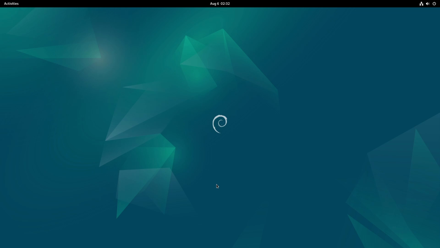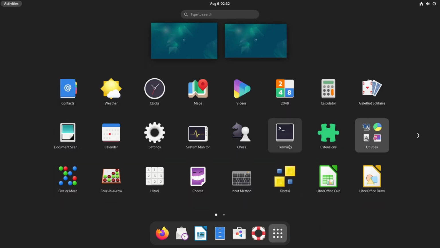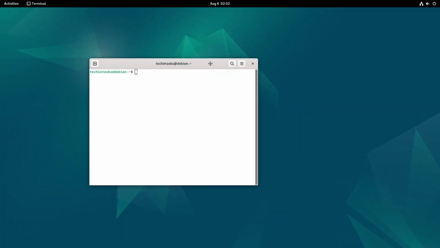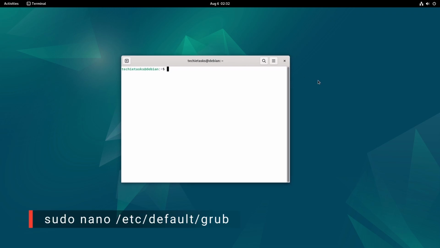To enable or disable OS Prober in Linux systems, you need to modify the GRUB configuration file. Open a terminal and use a text editor to edit the GRUB configuration file. You can use Nano or any other text editor you prefer. Type the following command and press enter.